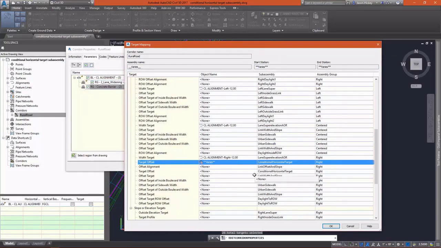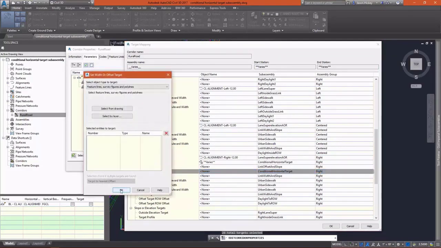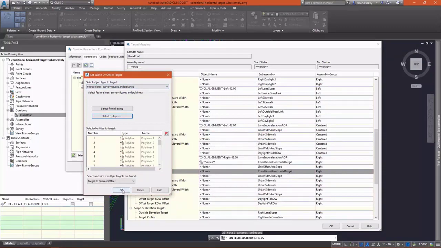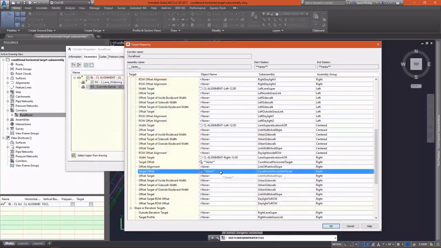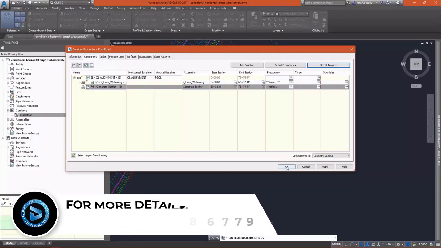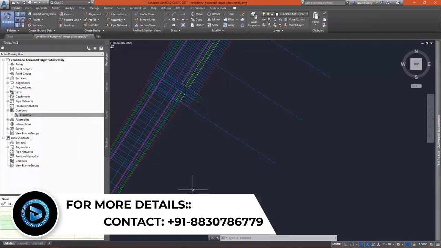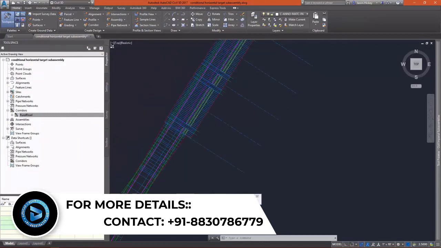I'm going to select nearest target, where it says selection choice if multiple targets are found. Because it actually is going to find two different lines for my sidewalk, I want it to select the nearest one that it comes to. And I've selected it now. I click OK and then OK again. We're going to go through the modeling process. And then we have our newly modeled corridor.